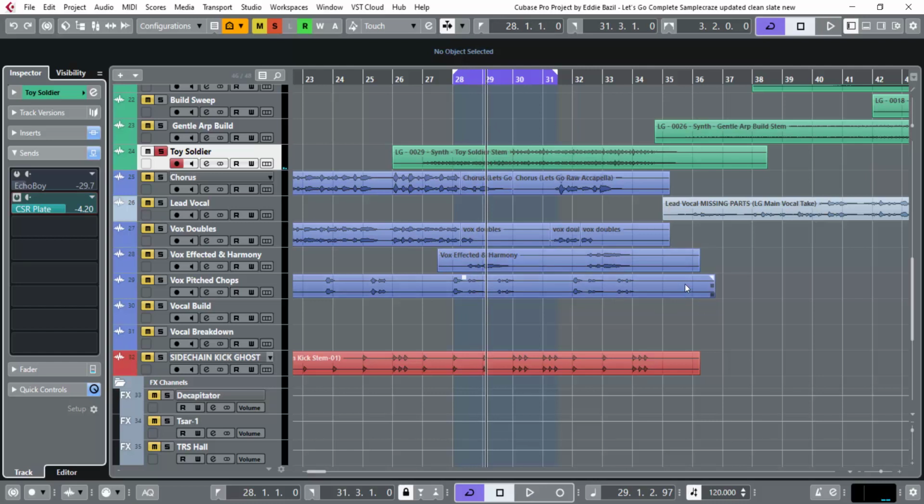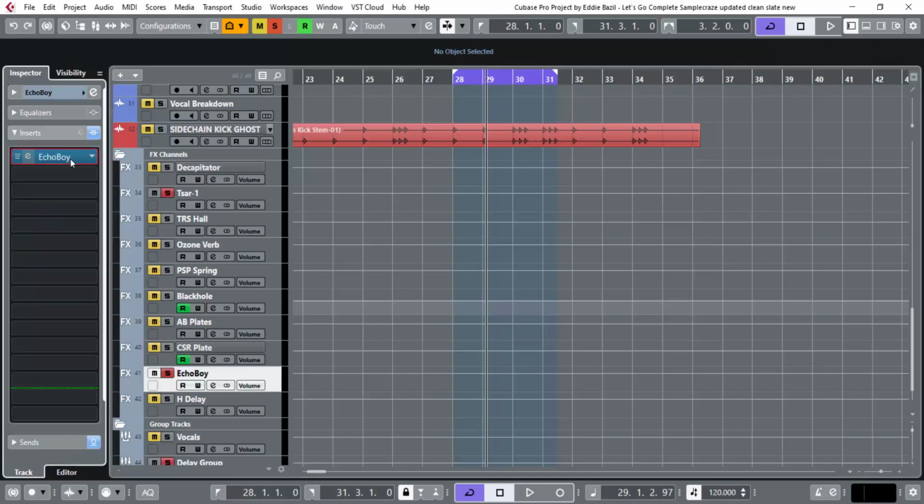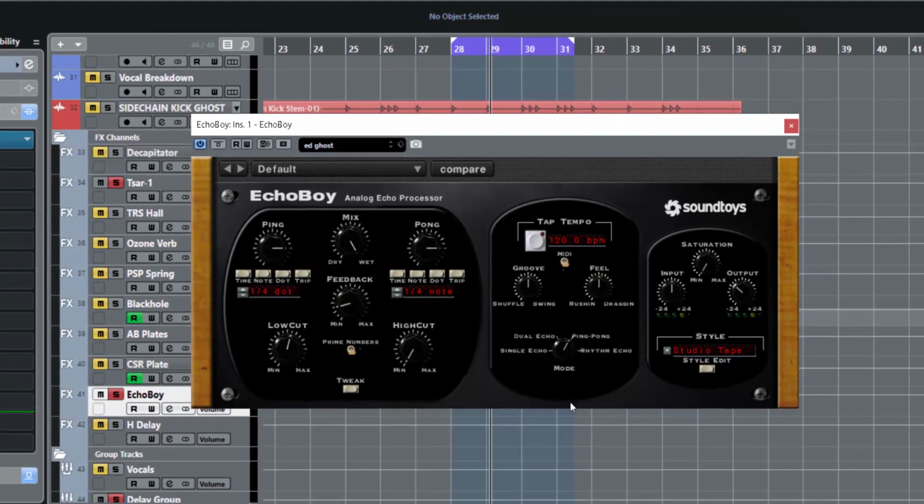So it's got this really nice texture, a standard plate texture. I think plates are absolutely wonderful. I use them on vocals, I use them on all manner of sounds. And if you get a good plate algorithm going, it can save your mix. It really can. Echo Boy, to be honest, I use this in just about every one of my mixes.